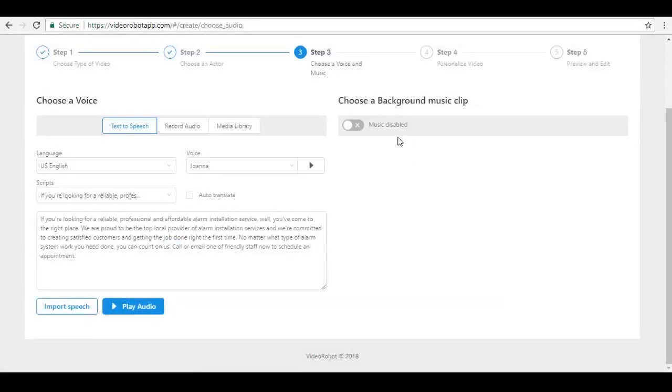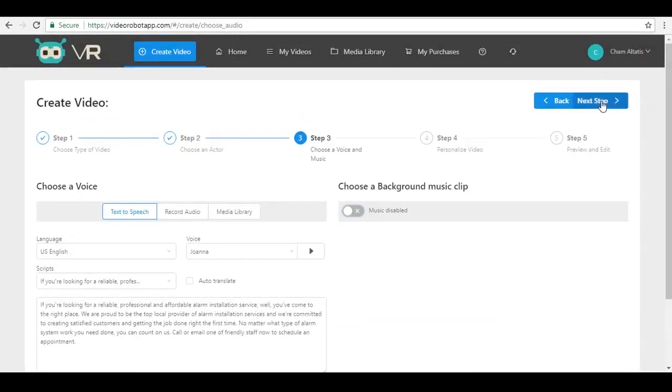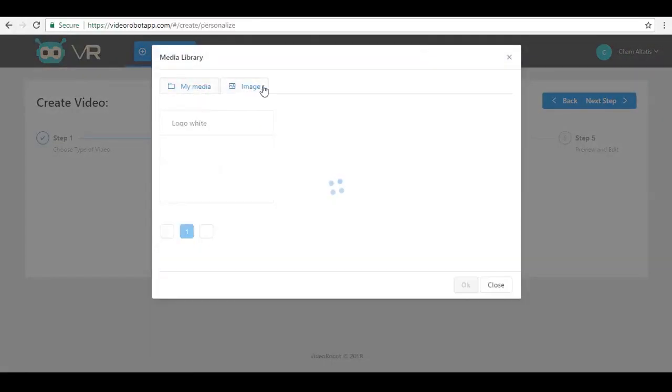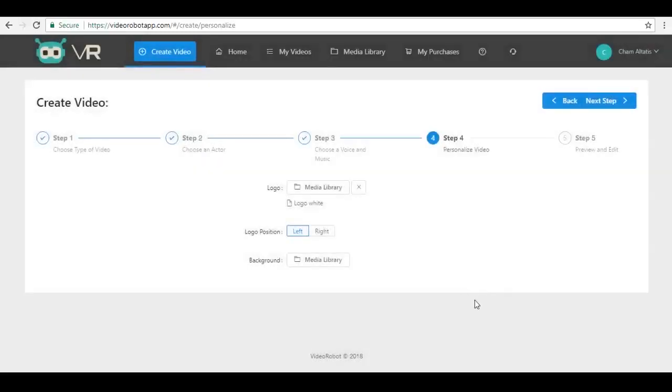So once you do that, again, you can add background music if you wanted to, but for now I'm not gonna do that. Let me now click next step, and again here I can add my own logo. I can go here to my media and probably choose my logo right there. Click OK. I can also position it on the left or on the right. Let me just try to position it on the left.